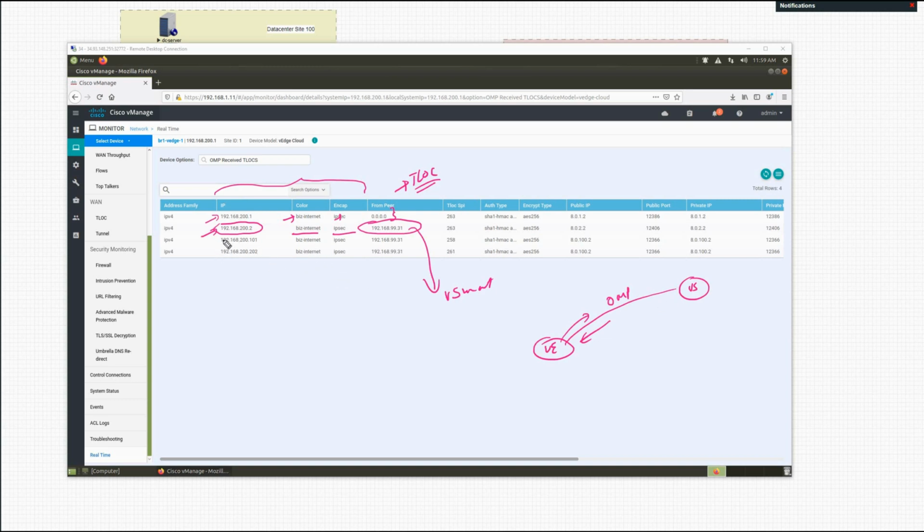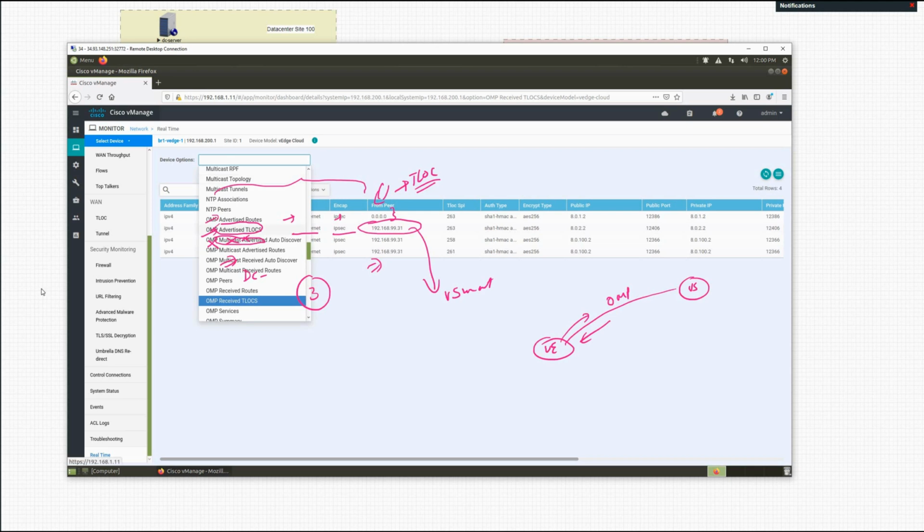By the way, guys, previously I had one more node here, which is 200.101, which is not there right now. So just leave this for now. We are talking about this one. This is our data center edge, VH2. So 3 TLOCs we are receiving: one is from us only, and two from the vSmart. This is good. Okay, and similarly, you can go ahead and check.